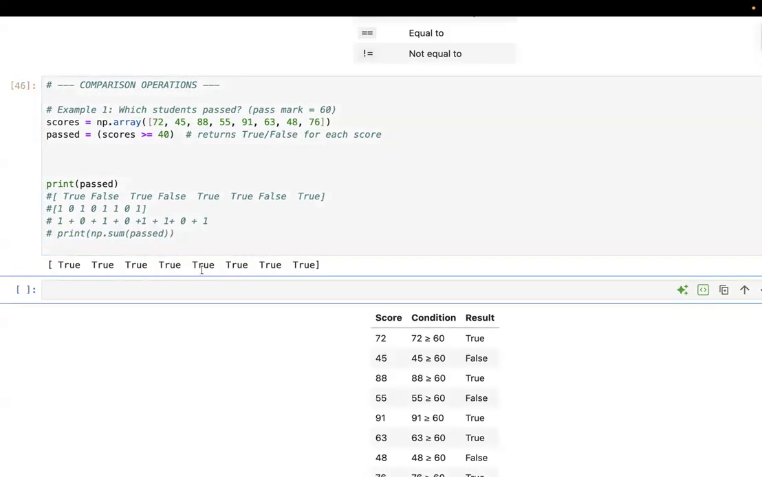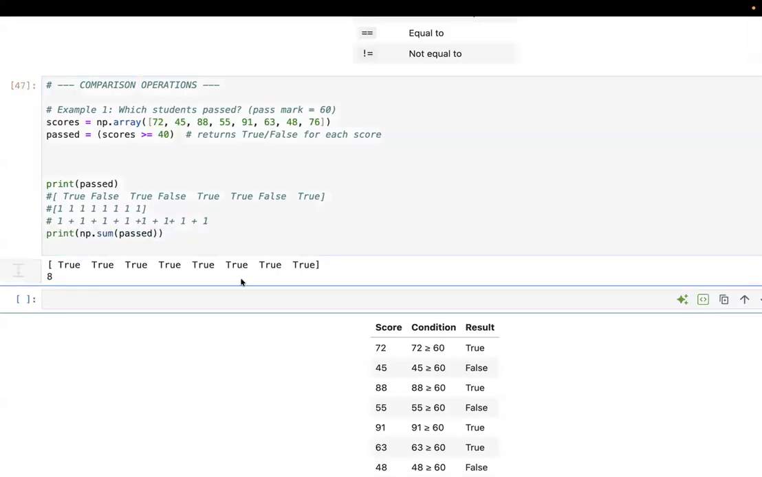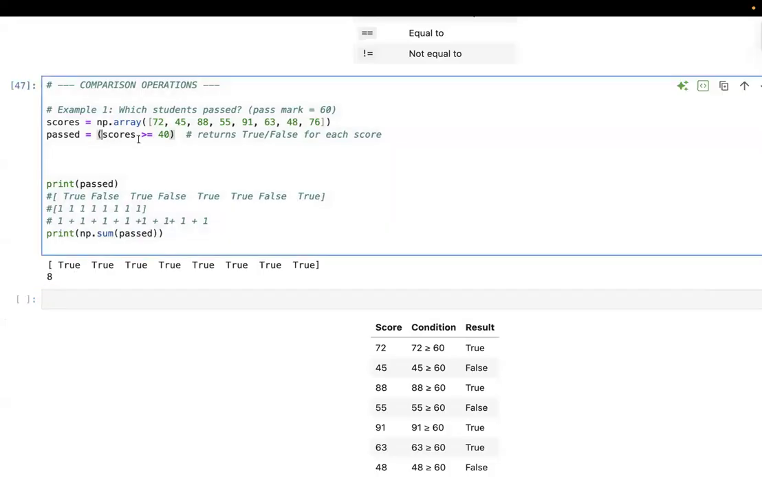Right? We have true. So if now we say find the student that passed for us, this has now changed to 1, 1, 1, 1. So 1 plus 1 plus 1 plus 1 plus 1 plus 1 plus 1. And so when we print np.sum, how many students passed? It gives us 8, because 8 students have passed. 8 students satisfied this condition here.